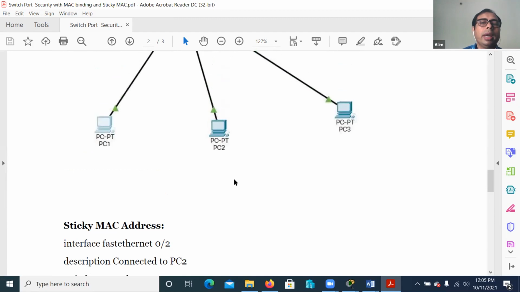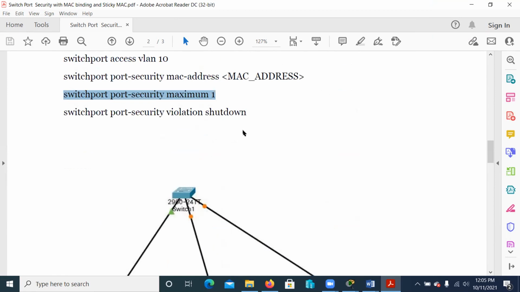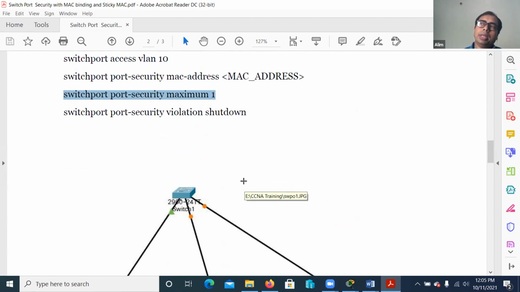Yes, you can use maximum. For example, here you say maximum 1. Let's say we need to allow 2. The maximum MAC address 1 means I configured here 1. If you are very restrictive for security, we normally use 1 computer in 1 port in most cases.